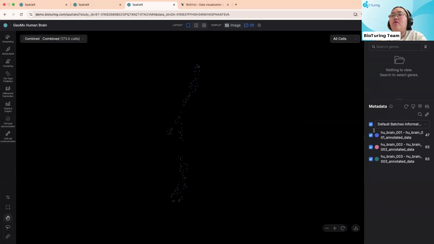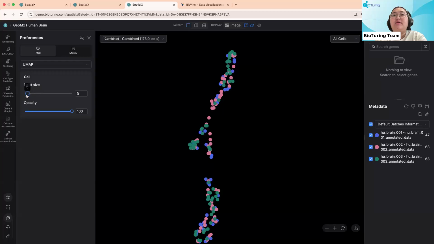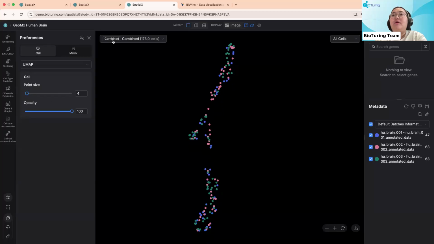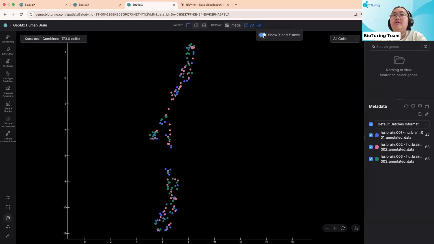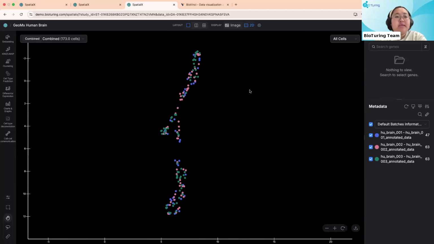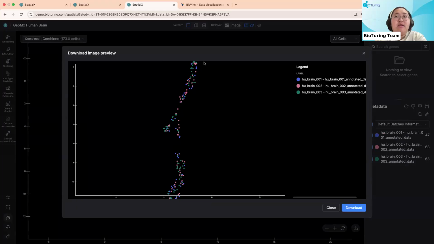Okay, which stand for 3 different samples, and you can see they are quite blended all together. I can also go to the preferences to make my point size a little bit bigger, like this one. Okay, like that. You can even turn on the X and Y axis of the UMAP using this button. This can be easier for you to export the figure. You can export the actual figure with the legend or with the axis information.